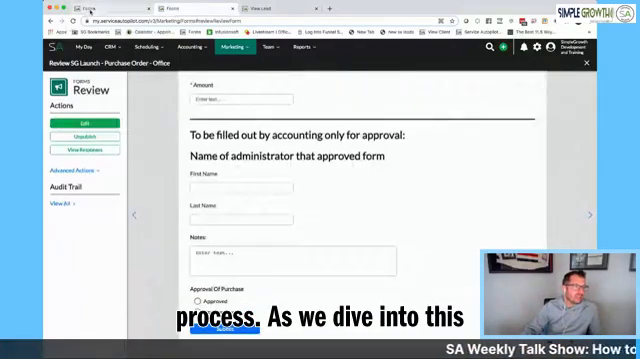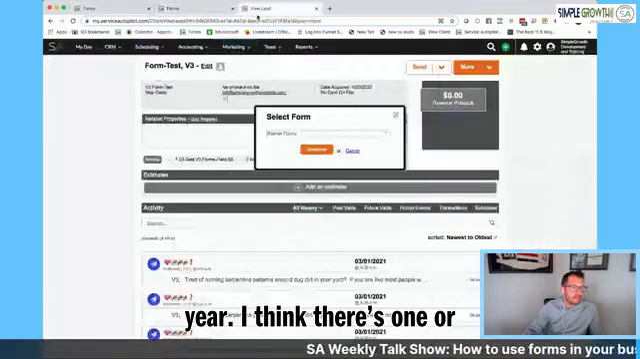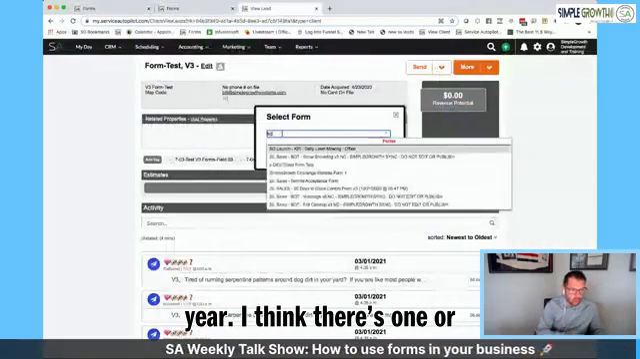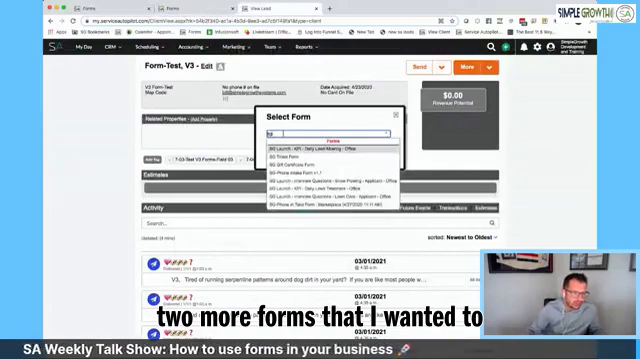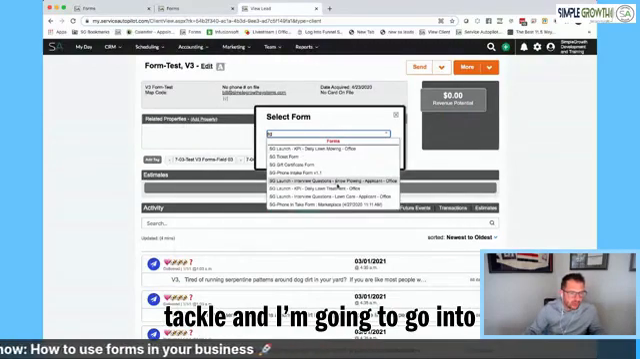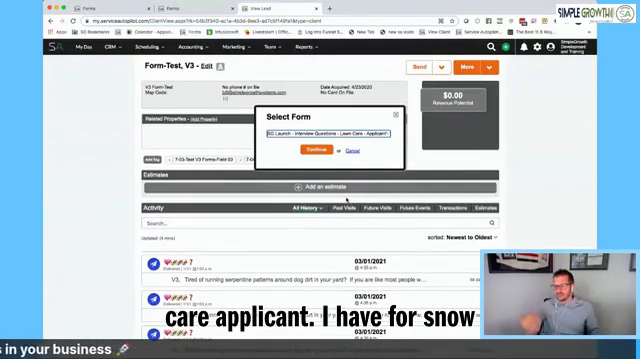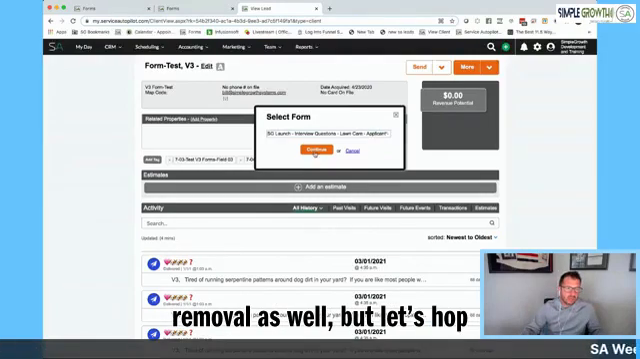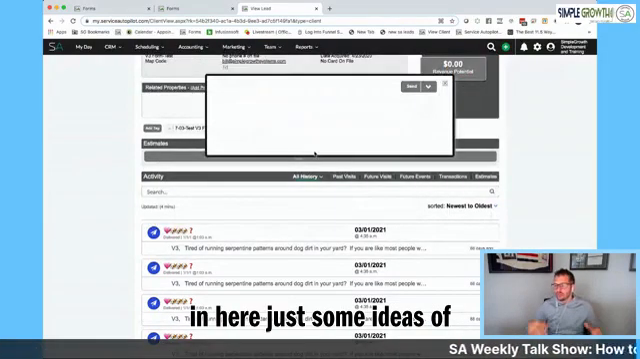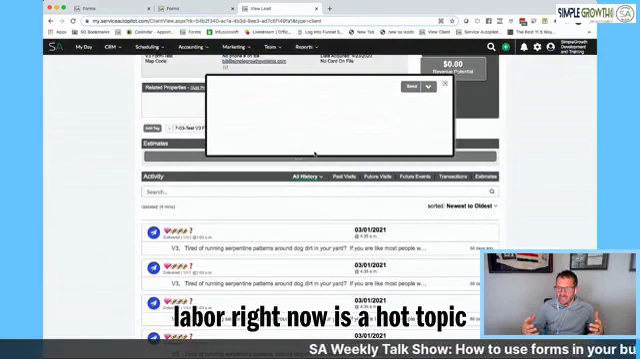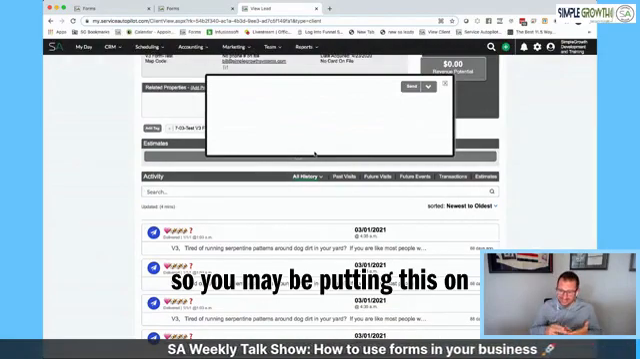So as we dive into this here, I think there's one or two more forms that I wanted to tackle. I'm going to go into interview questions for a lawn care applicant. I have it for snow removal as well. But let's hop in here. Just some ideas: labor right now is a hot topic, so you may be putting this on Craigslist, Indeed, Facebook.